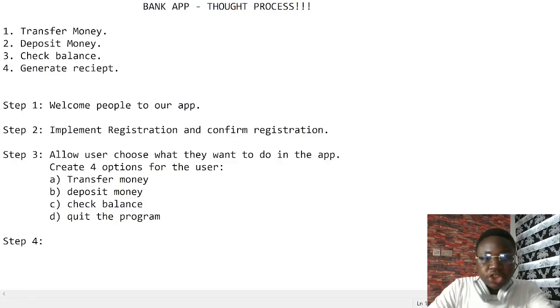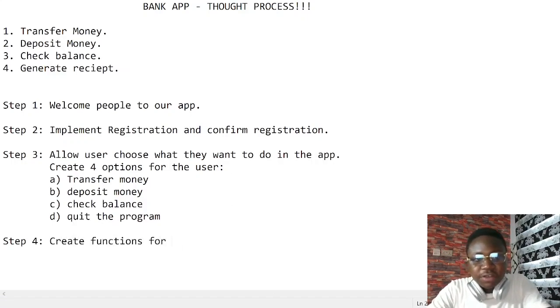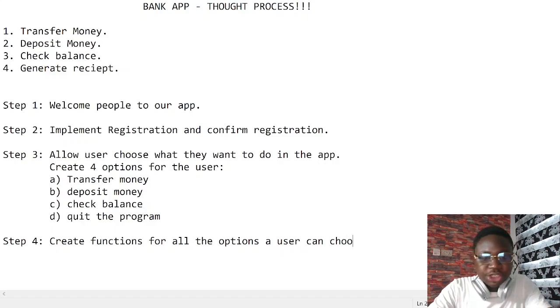All right, so I will now change my step 4 to be: create functions for all the options a user can choose. Now, what are the options a user can choose? You can see the options: transfer money, deposit money, check balance. We want to create functions for all of them, but it doesn't end there.